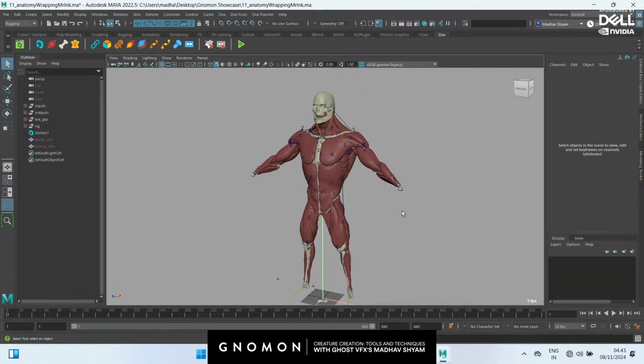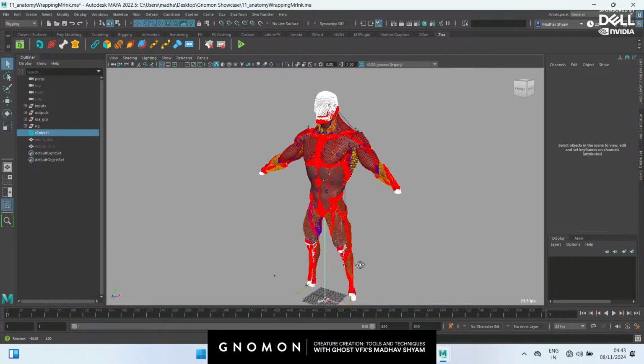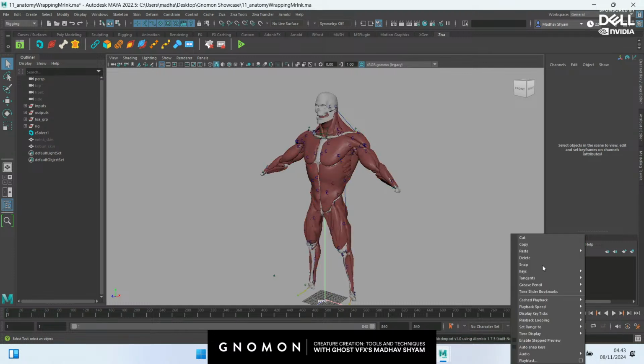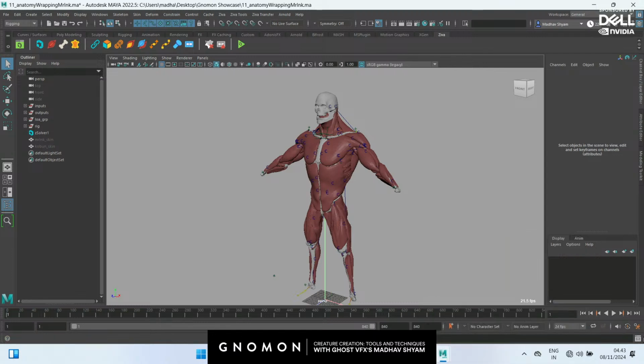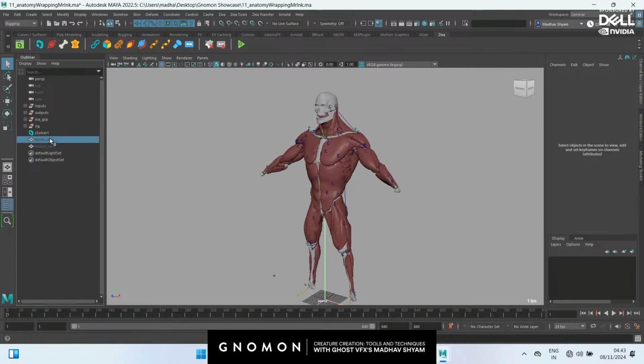Right. So I have Mr. Ink here, and he has a full muscle setup right here. If I hit play, let's say, where's the playback speed? Yeah, okay. So he should start solving now. Okay, so that's working. Now the challenge is, how do we get it into a different character?